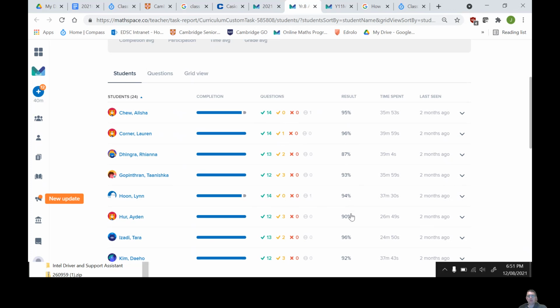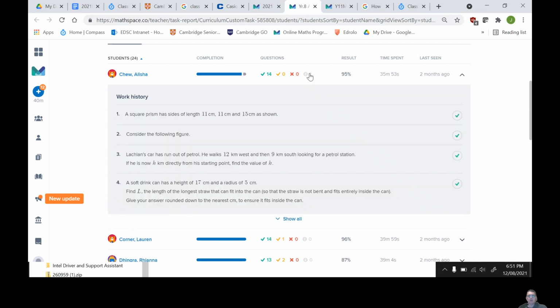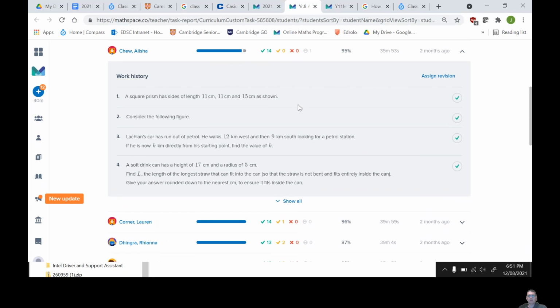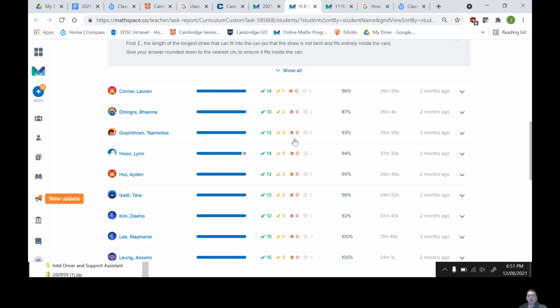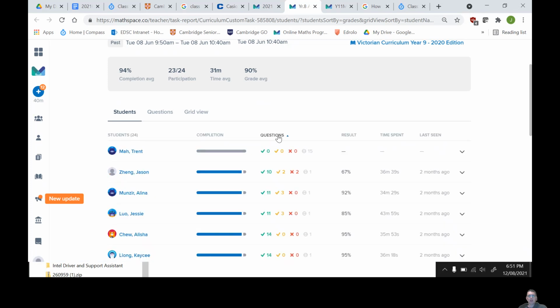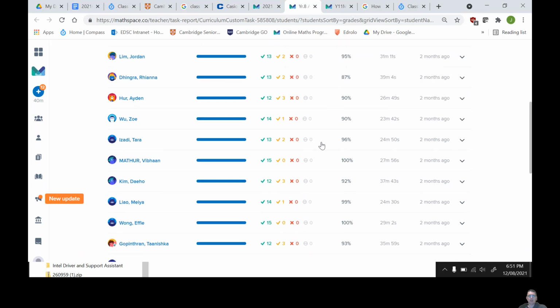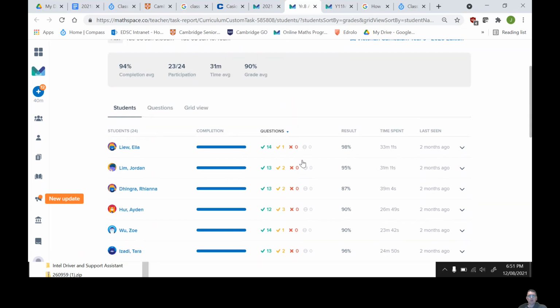So you'd actually give them this result here, even if it says 14 out of 0. This student didn't answer a question. You can go in here and assign revision for the things that they may need to do more work on. But what's really good, if you are reviewing this, is you can order it by incorrect questions and that too later on. But this is basically where you can see how well they've gone. You can get your result from there.